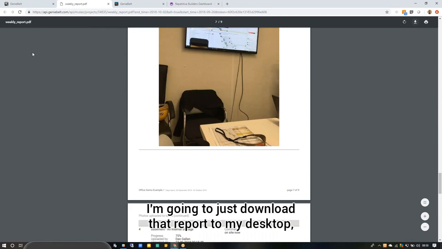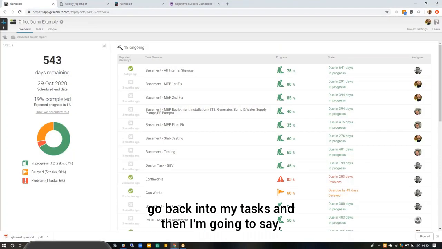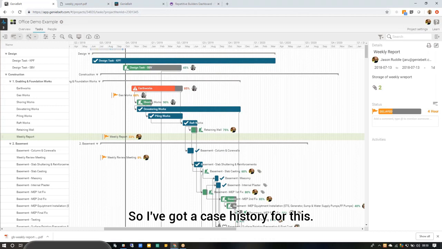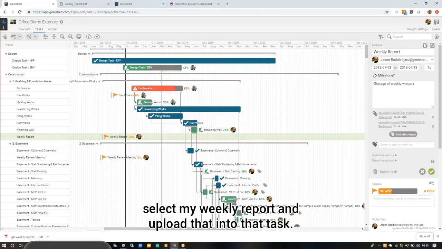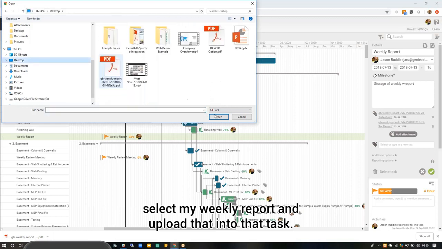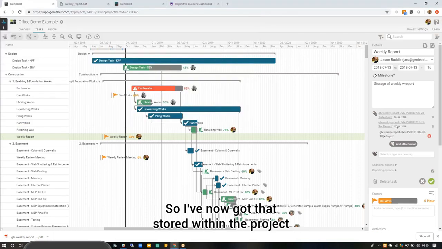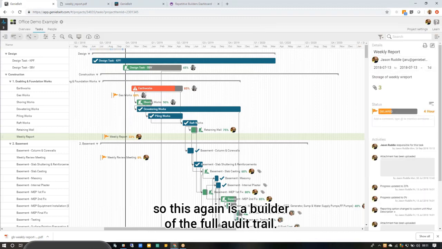Now, what you can do is download that report. So I'm going to download that report to my desktop, go back into my tasks, and select my weekly report. And so I've got case history for this. I'm going to come in here, add an attachment, select my weekly report, and upload that into that task. So I've now got that stored within the project. So this again is a build-up of the full audit trail.